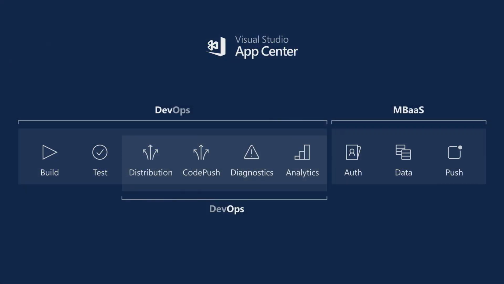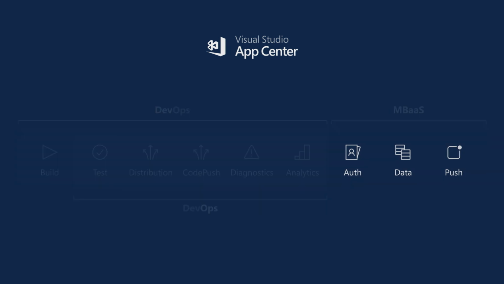And then as soon as everything passed, it would kick off to the distribution, whether it's distributing to the stores or to some external beta testers. And then you would have some diagnostics that could run. So if the app crashed, you can get full stack traces, it could hook into App Insights, and then you have analytics where you can track how people are using your app. That was App Center.